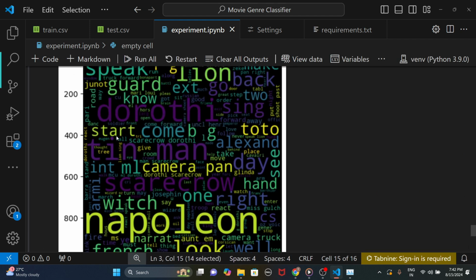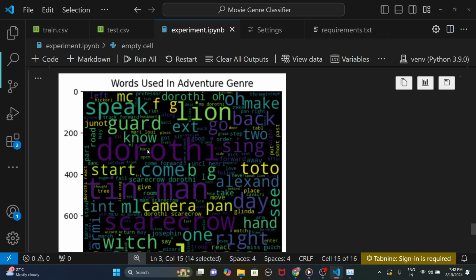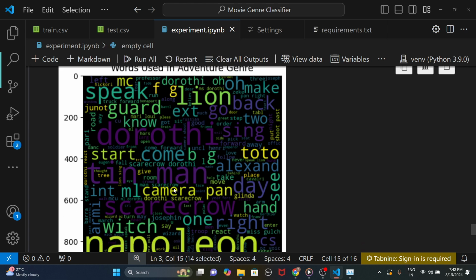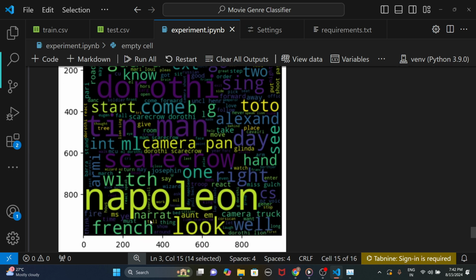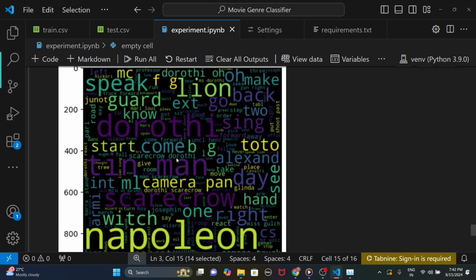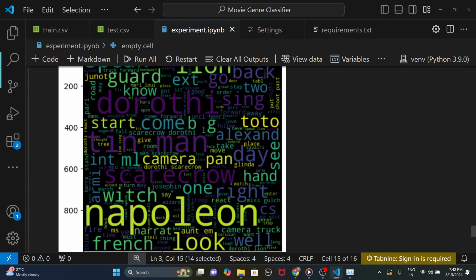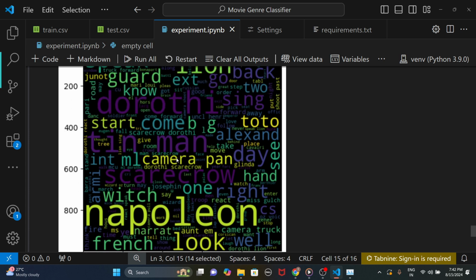So you can see, right, that when we have the adventure genre, we have mostly used words such as speak, card, I guess man or skier. I think skier or something. Then Toto, then Napoleon, French look. The look is also here, whenever the adventure genre. So man, they. So yeah, these kinds of things we have.